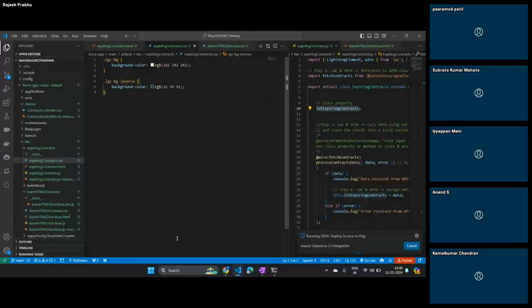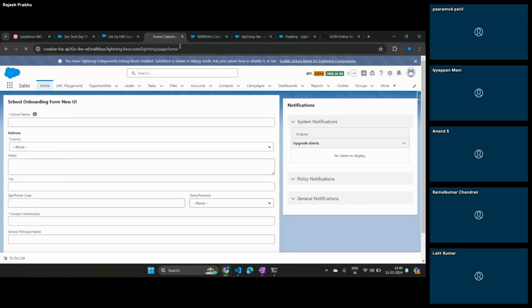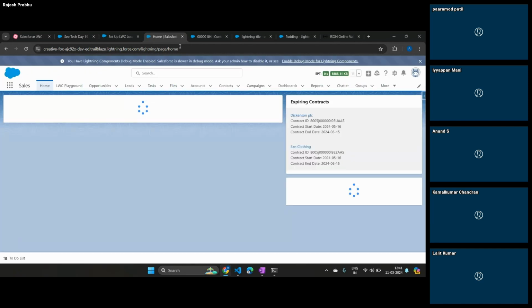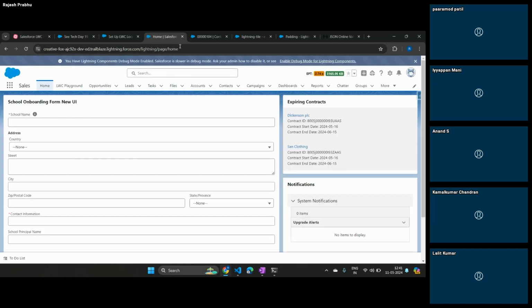Super. Let's go ahead and do that. Let's close this and come back to the page. Let's now refresh this page and see. All right, now we've got the two contracts ready, isn't it? So now the look and feel is also pretty okay, isn't it? Yeah. So I have this header and then I have this list of contracts.